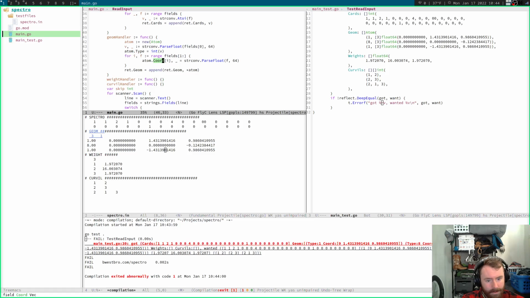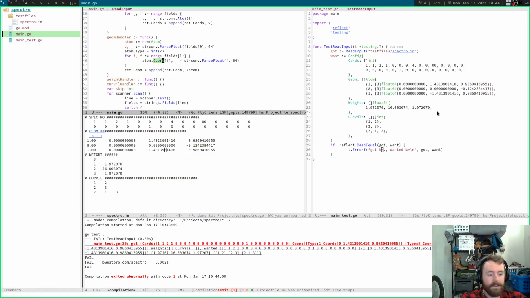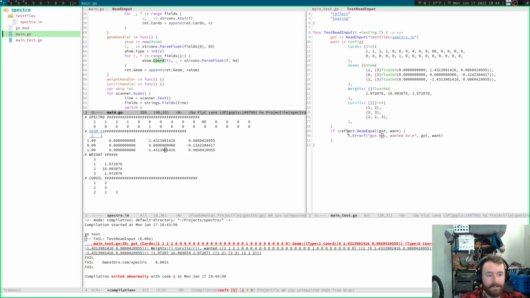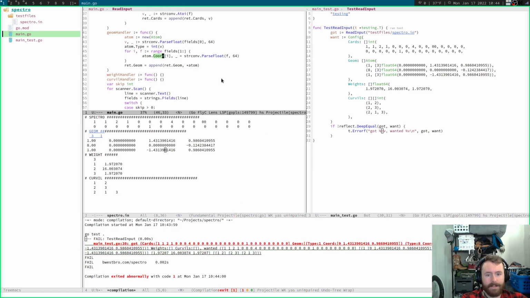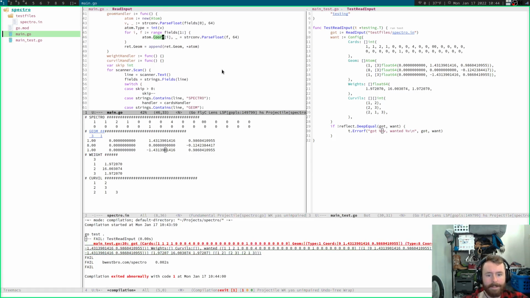Yeah, so the one issue with comparing structs like this in your test is that it's not always clear where the issue is. So I could split this out and say, if cars doesn't equal want.cars, if geom doesn't equal want.geom, but that's going to be a lot of code. I'll do that at some point if I can't get the test to pass like this, but I think it should be easy enough to get them to pass.